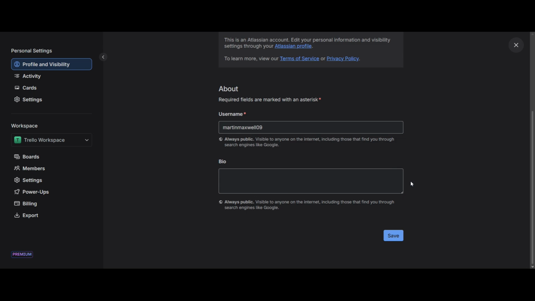Your new username will be reflected in your profile URL and anywhere your Trello profile is linked. Changing your username is quick and simple once you know where to look and what rules to follow. Just remember, lowercase letters only, no special characters beyond underscores, and make sure it's unique.